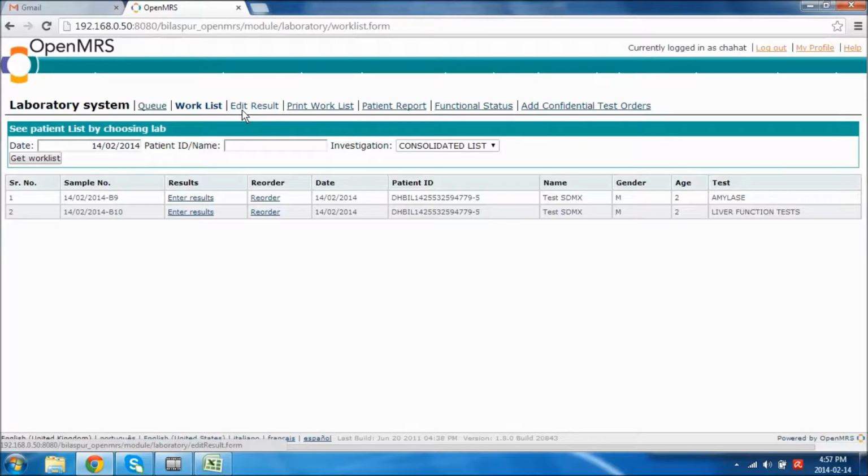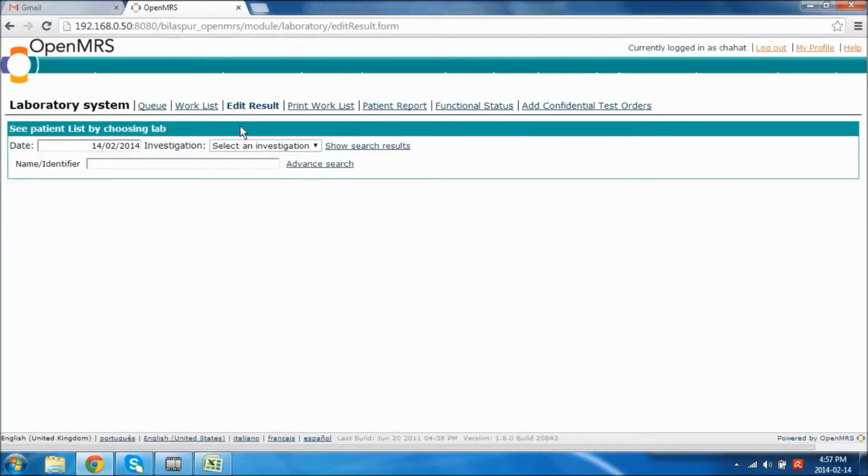Then there is an option to edit result. The results that have once been entered can be edited by clicking on edit result. This also works in a similar way: click on investigation and then put in the name or identifier of the patient, and then the results that have once been entered can be edited.